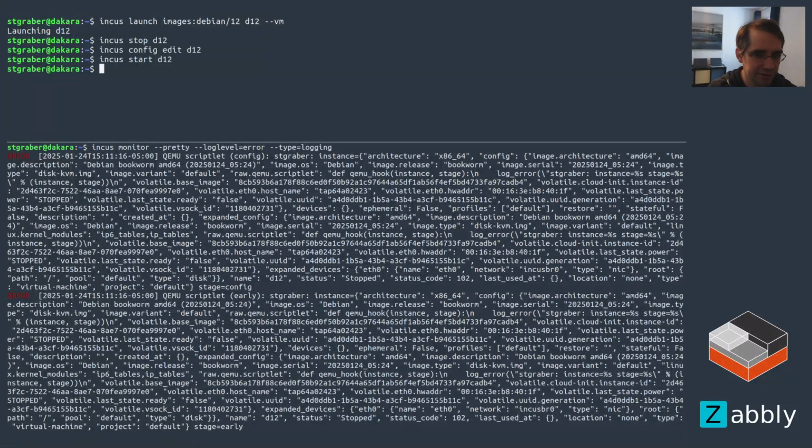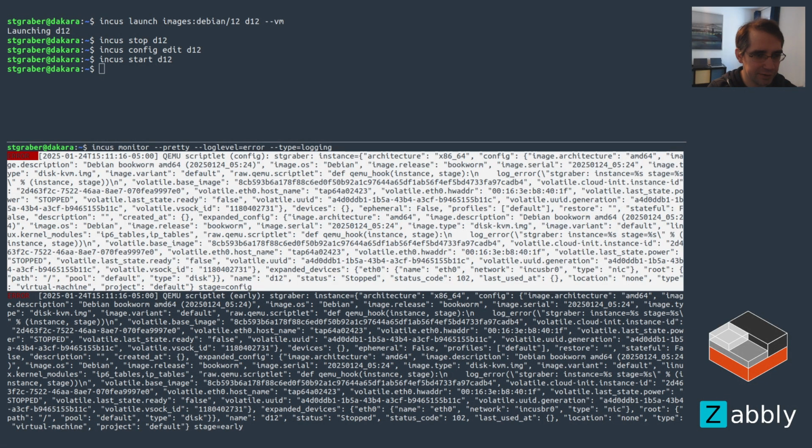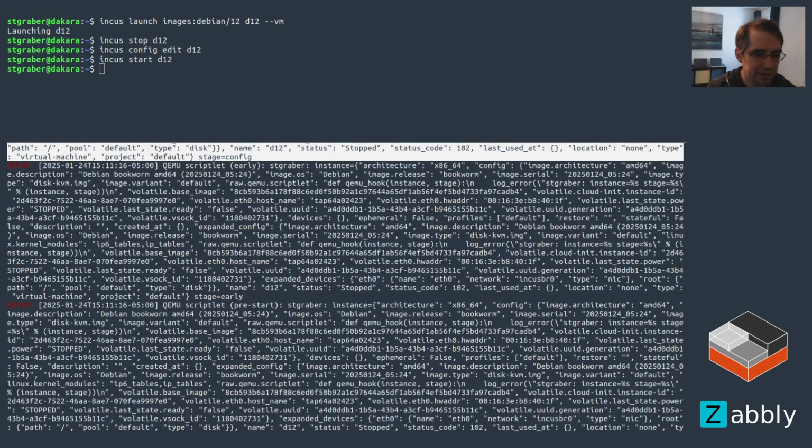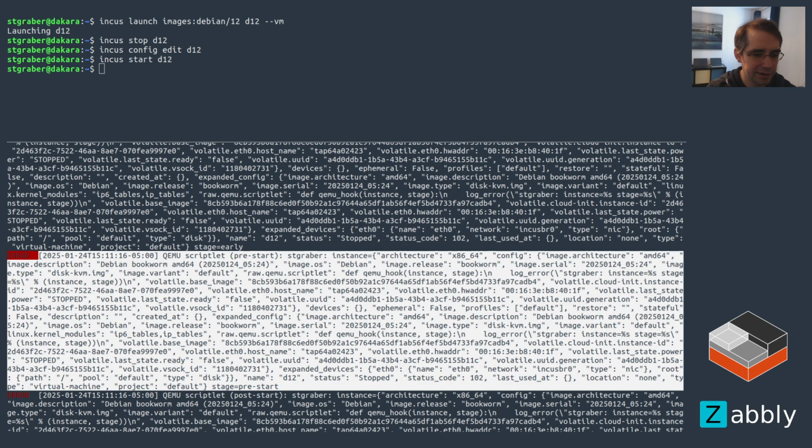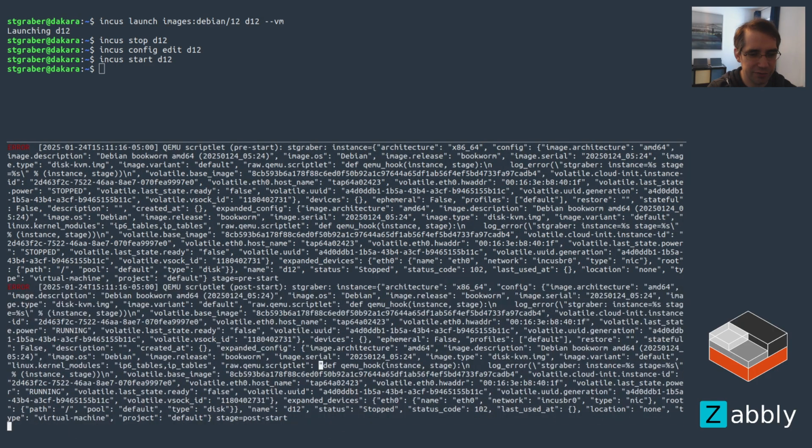hooks, so we can see this is called with stage config, so that's before QEMU started. Then you've got the same thing with early, so that's when QEMU started, but none of our devices have been put in yet. Then pre-start is when all of our devices have been defined, but the VM is not running yet. And then post-start, which is immediately after the VM has been started.